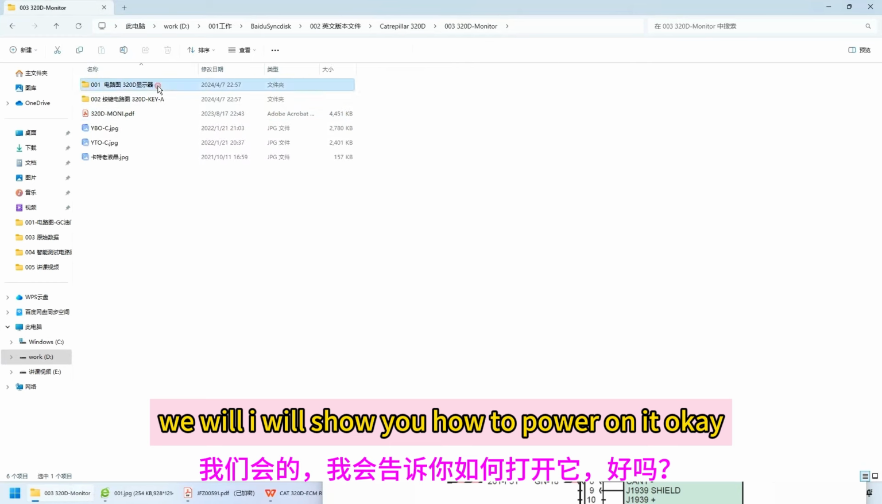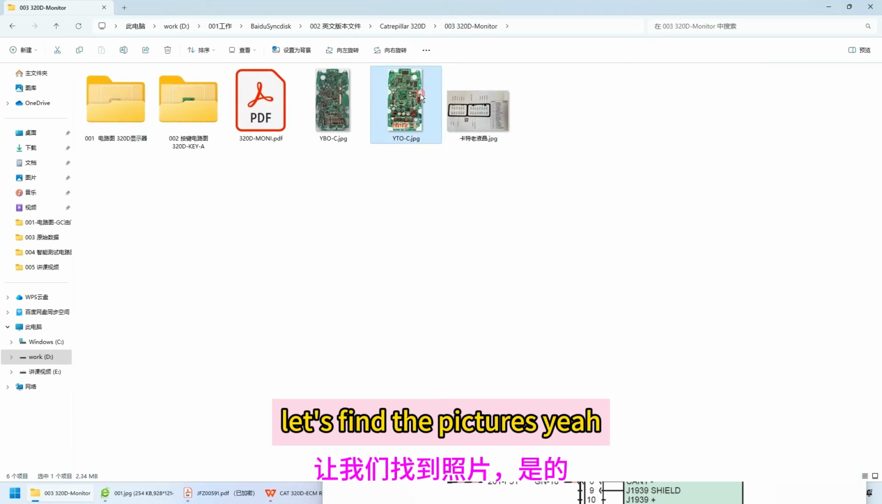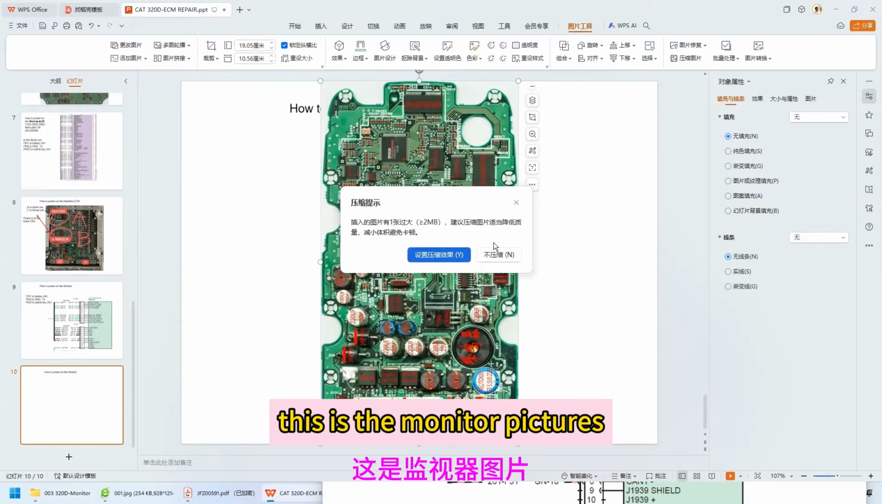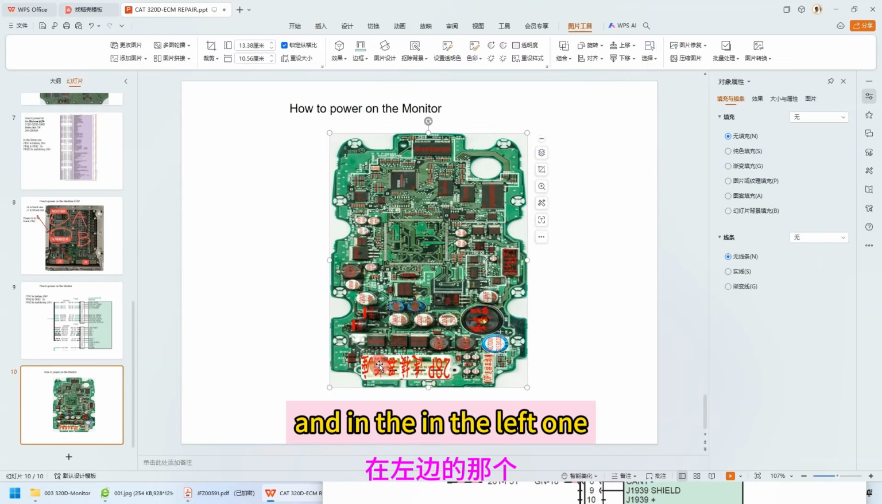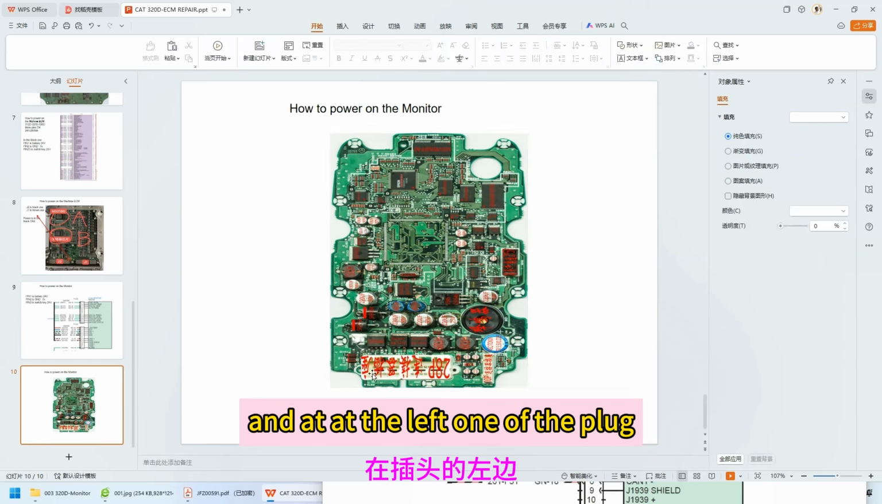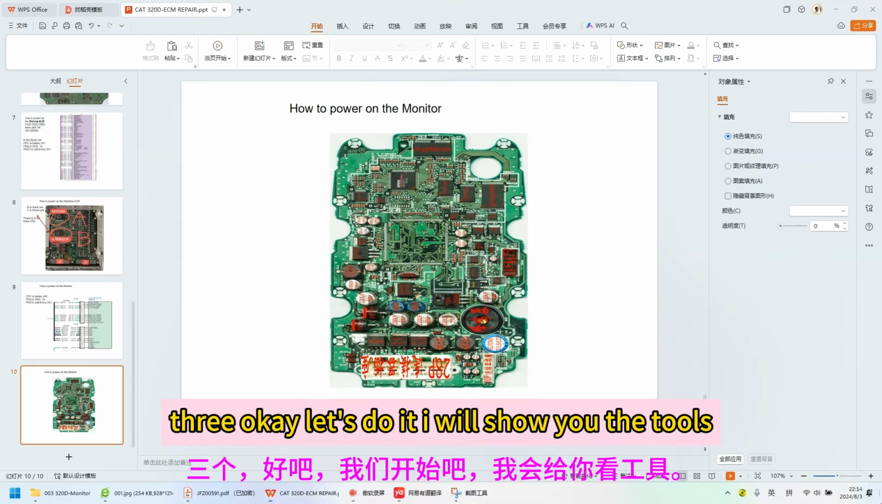I will show you how to power on it. Okay, let's find the pictures. Yeah, here we go. This is the monitor pictures. We have 28 pins here, and at the left one of the connectors, we will find 1, 2, 3. Okay, let's do it.